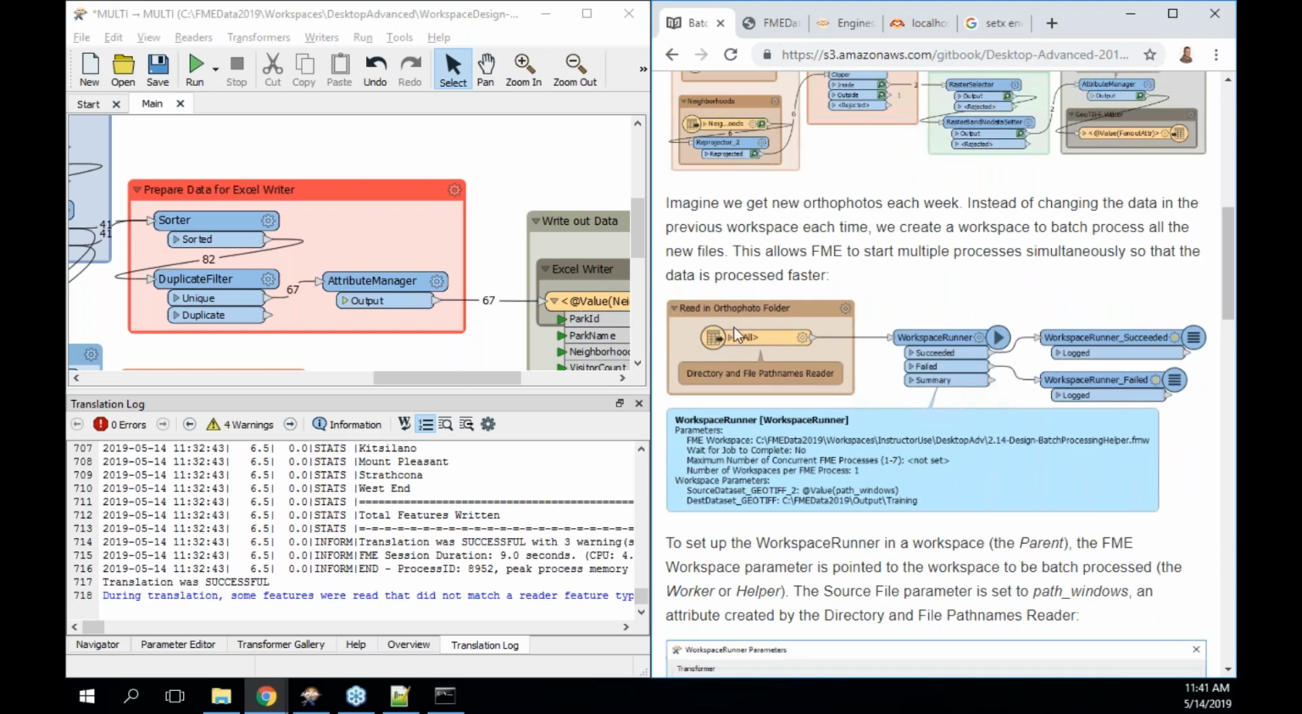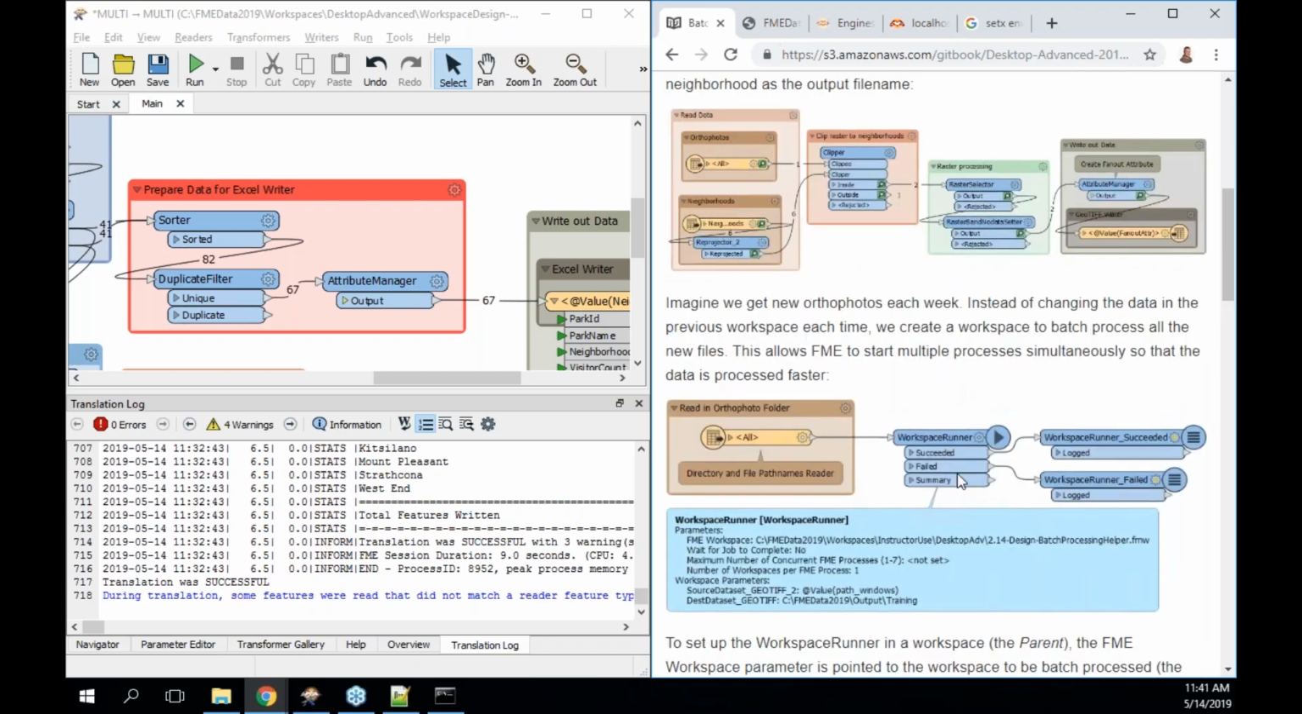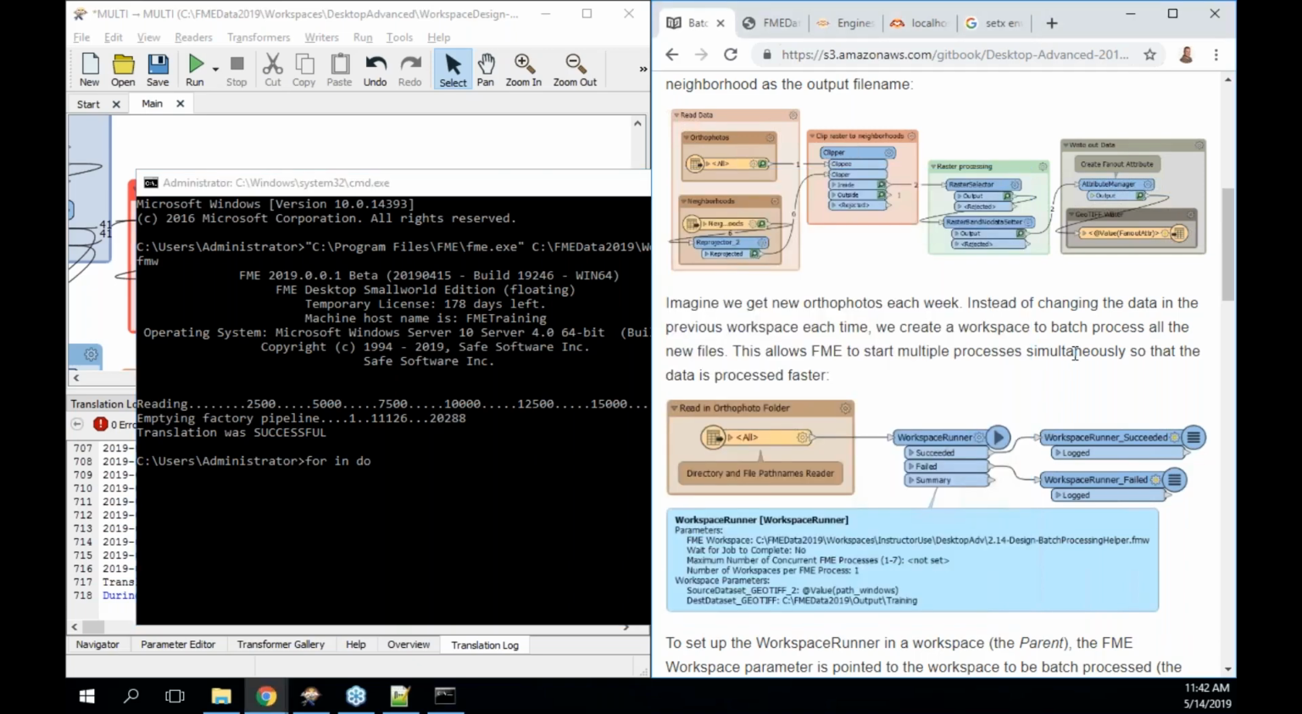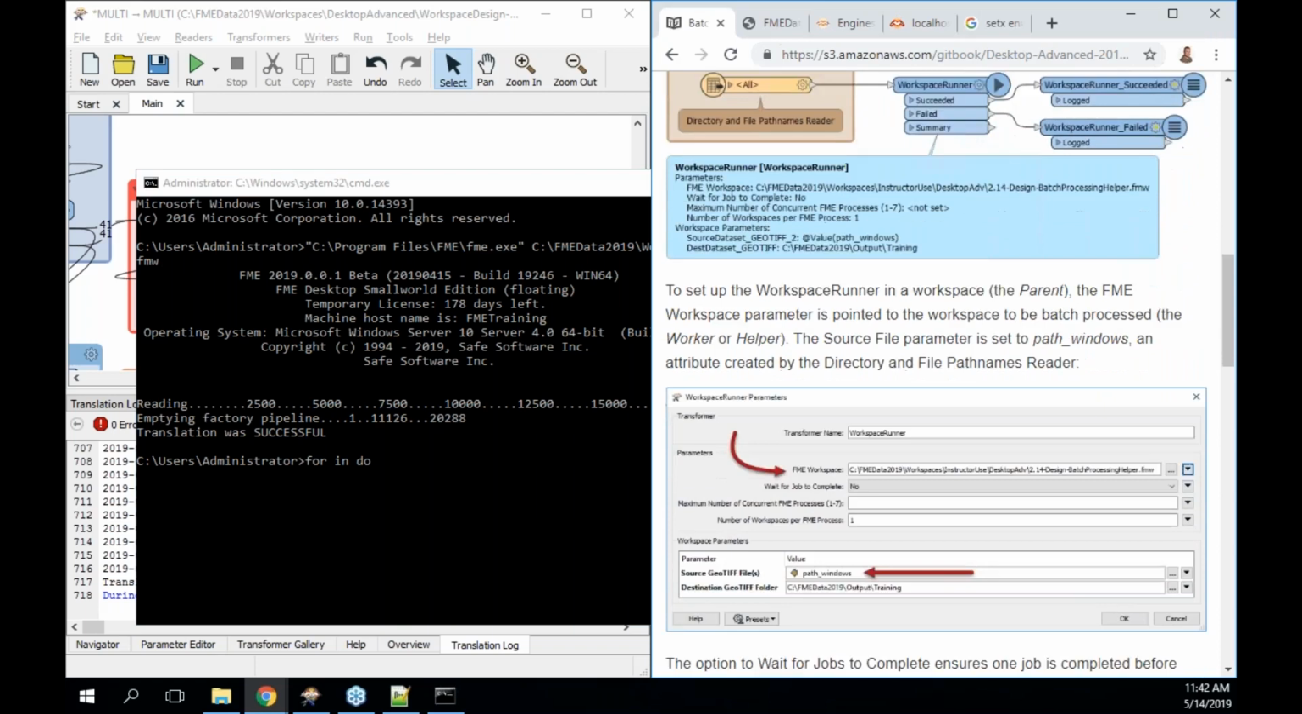I can actually use a path reader. This is a directory and file path reader. What this does is it creates a feature for each file. The attributes are just the location of that file, the path. I then pass that to this workspace using my Workspace Runner. This combination here, a directory and file path name reader and a Workspace Runner, is the equivalent of a for in do loop in a batch file. But it's all within Workbench.